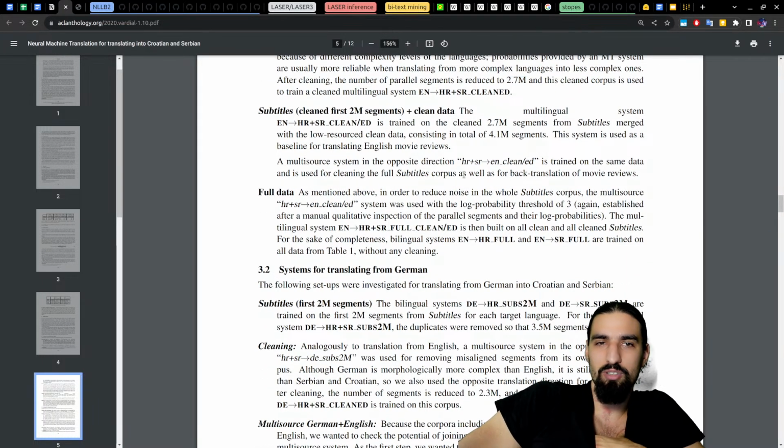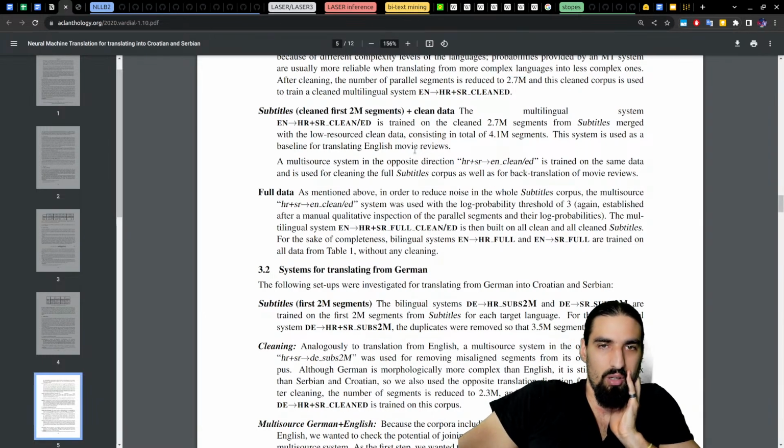The multilingual system is trained on the cleaned 2.7 million segments from subtitles merged with the low resource clean data, consisting in total of 4.1 million. This system is used as a baseline for translating English movie reviews. A multi-source system in the opposite direction is trained on the same data and is used for cleaning the full subtitles corpus as well as for back translation of movie reviews.